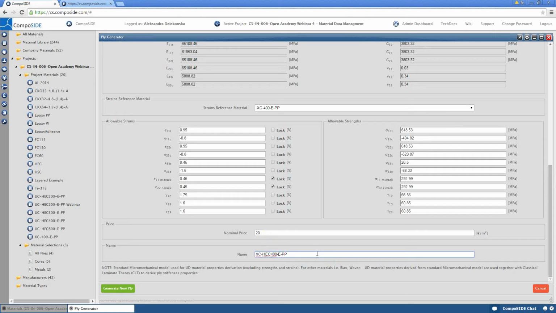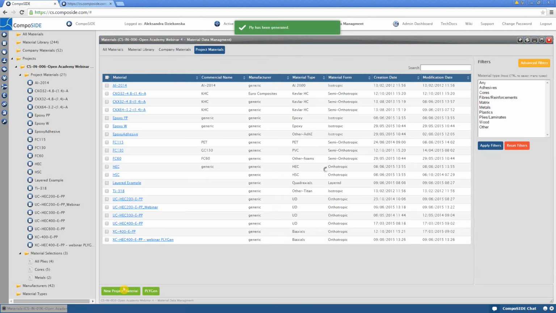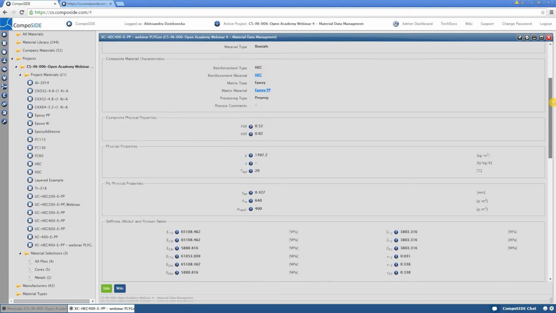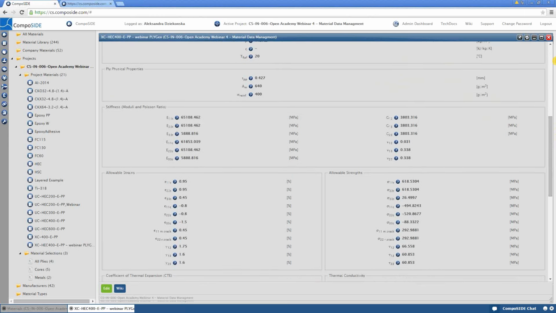Defining the price is a commercial part of this, and as you can see, the program provides you a name suggestion based on our input of processing, weight of reinforcement, building blocks and type of laminate. You can change it manually anytime. This basically generates your ply, and you can see that the description clearly states what assumptions were made in building the material. All the things are there for you to go and check.